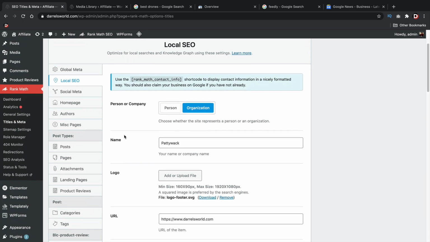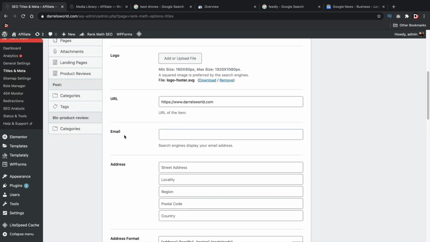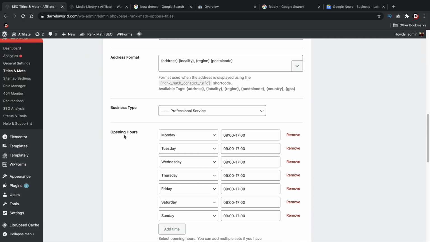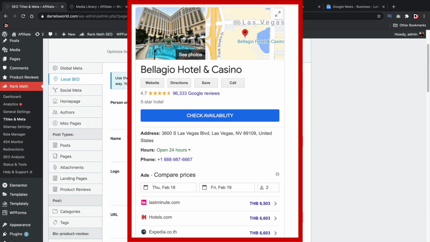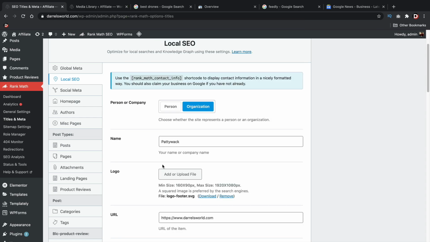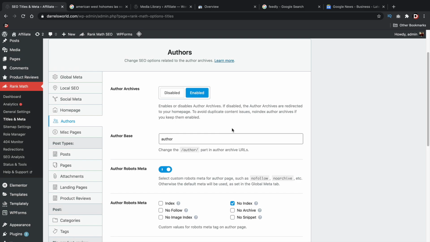This is actually very important because when you're searching for a specific business or address, you might notice sometimes how there are those rich snippets, and there's a very good chance that if you put all the information about your website or your business, it'll display really nicely in the search results. All right, next we have authors.